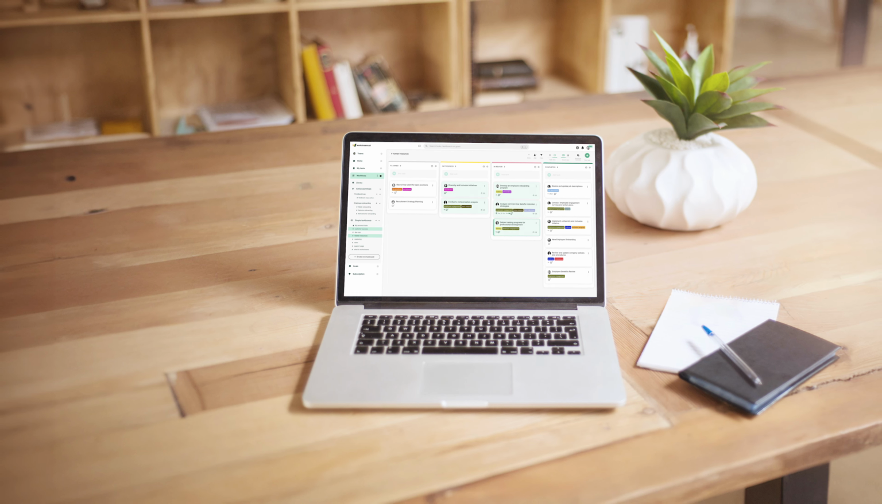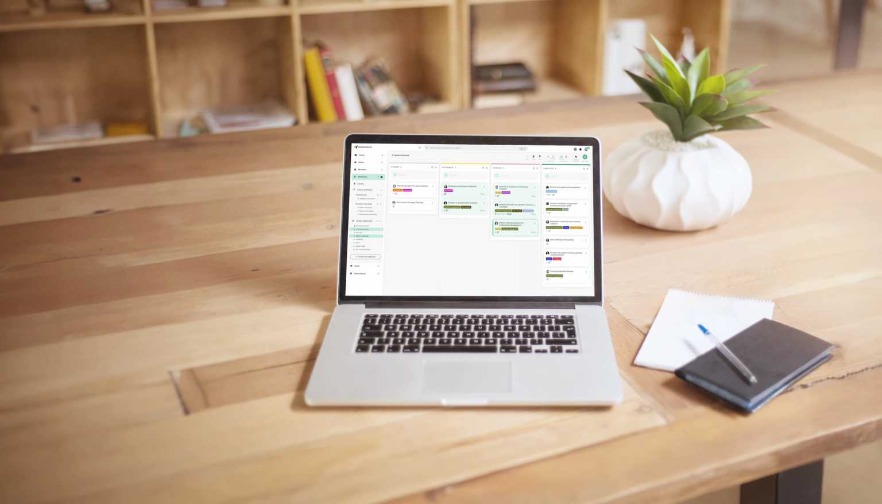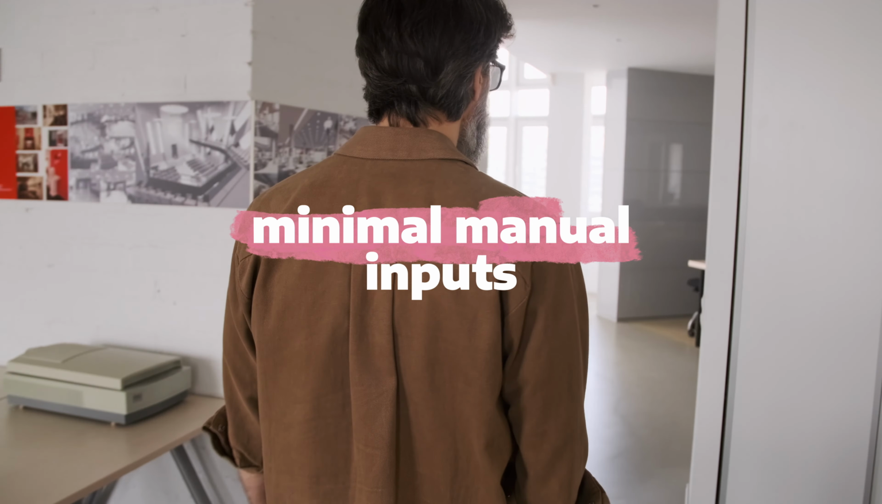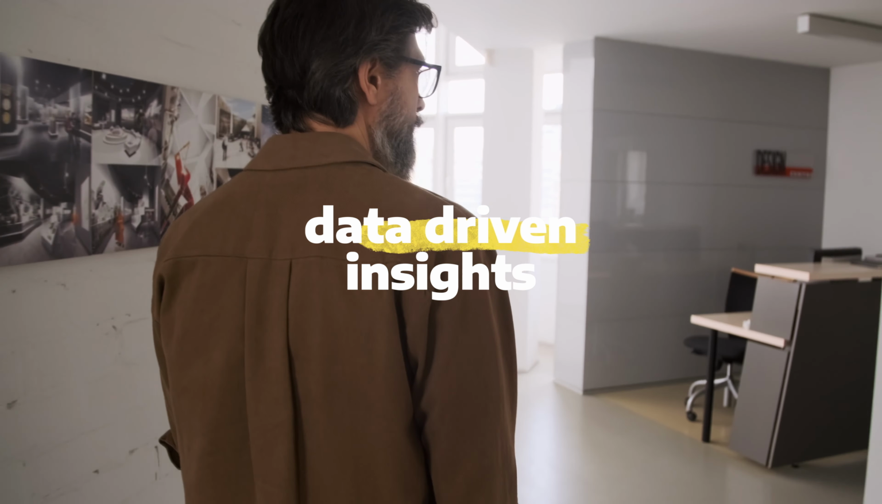The beauty? It all runs effortlessly in the background. Our time allocation and GSD index features showcase our approach to designing productivity tools that modern teams love. Intuitive, minimal manual input, and data-driven insights. That wraps up our in-depth look.